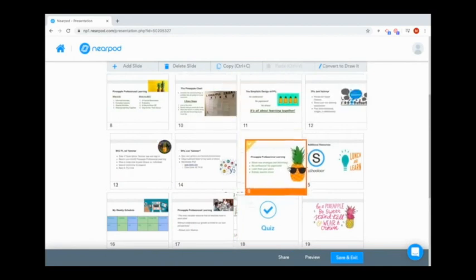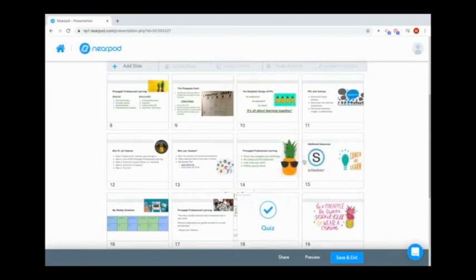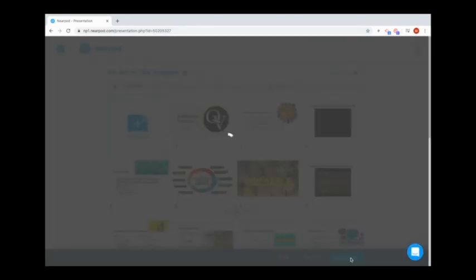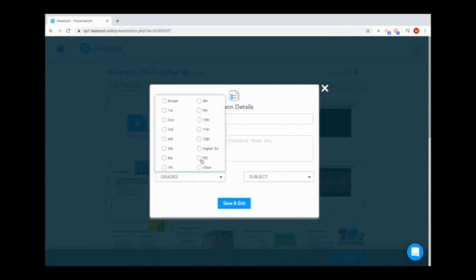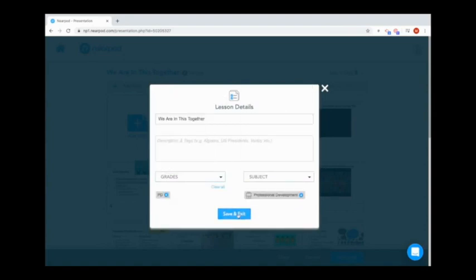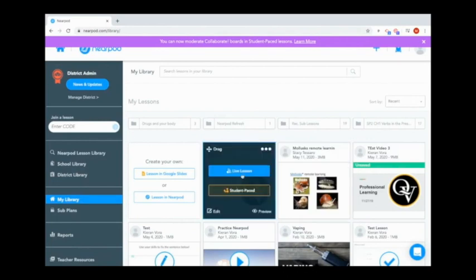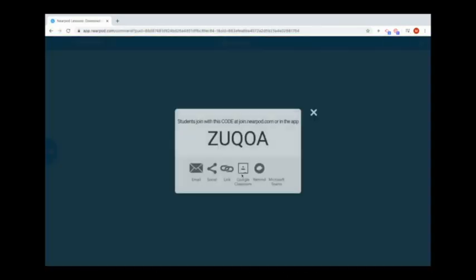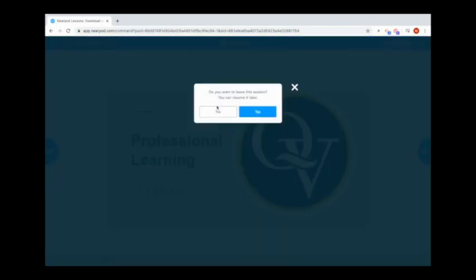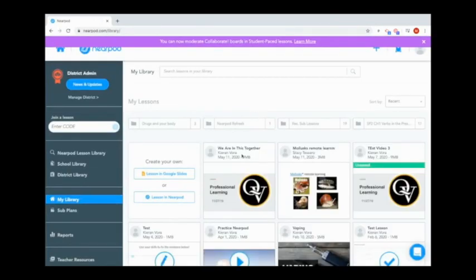I can move it, drag and drop any of the slides. I can delete them. I can add them. It's very flexible. When they're done, you hit save and exit. You do need to select what grade level and what subject. And then from there, you have to click on either live session or student paced. And then that's when you're going to get the join code for your students to participate in your practice.